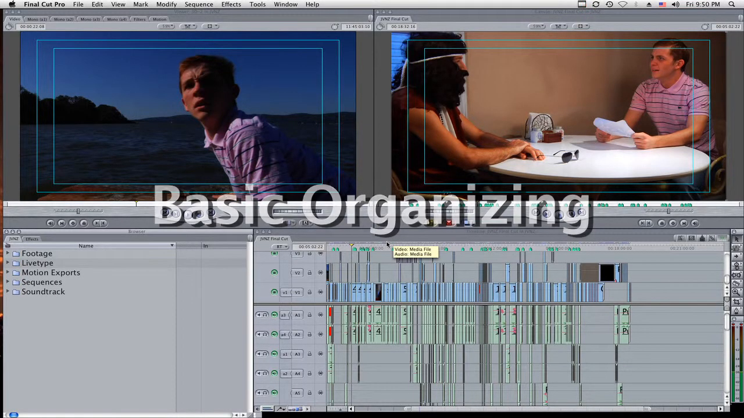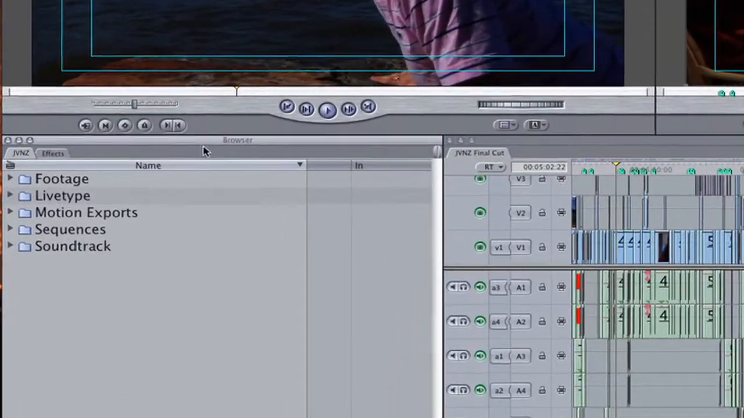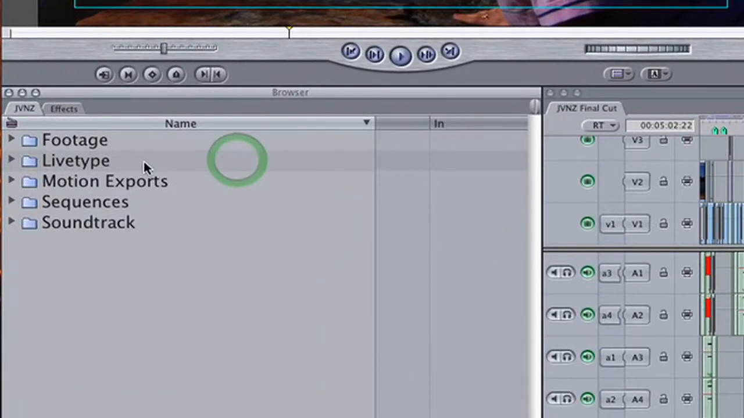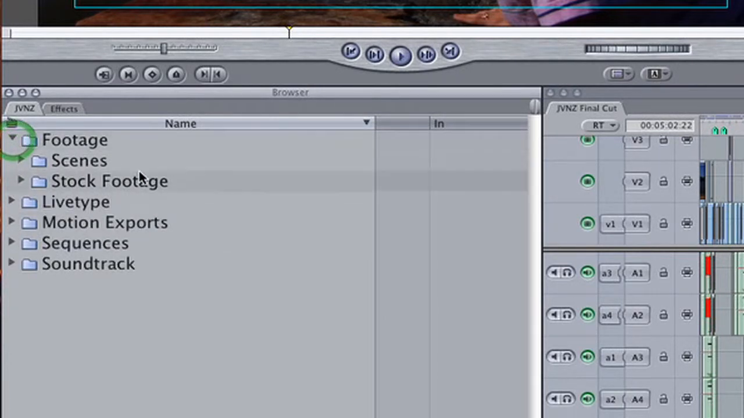Okay, for starters, if you take a look at the browser window in my Final Cut window, you can see that basically everything I have is organized into various folders. The main reason for that is you want to be as organized as possible when you're editing your footage, especially when you go through your video clips.